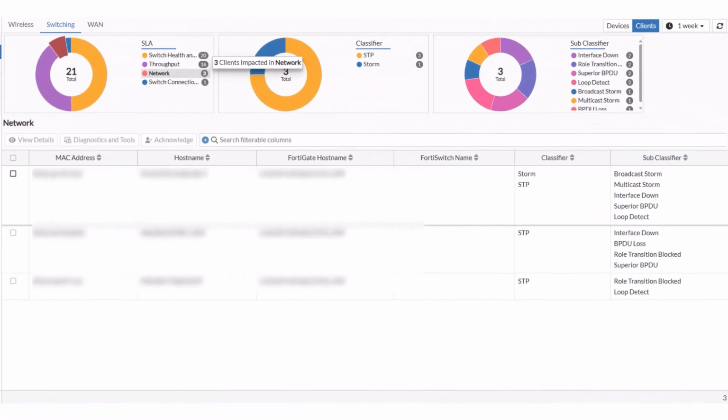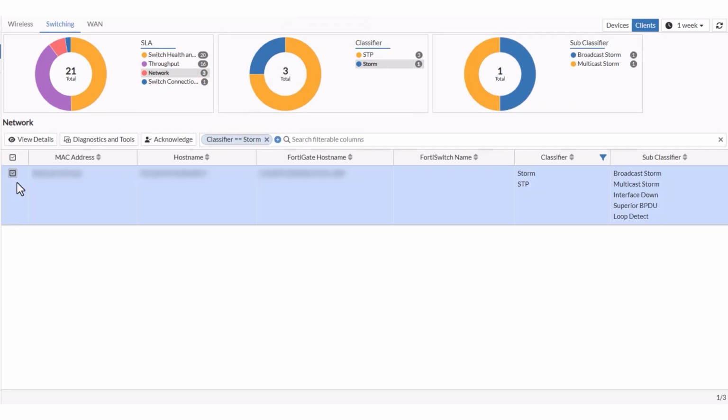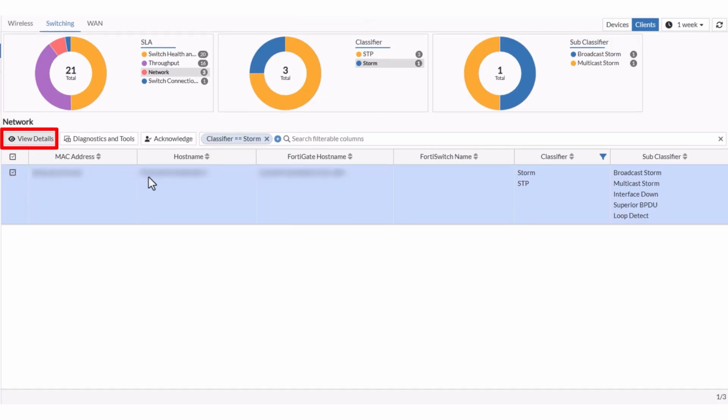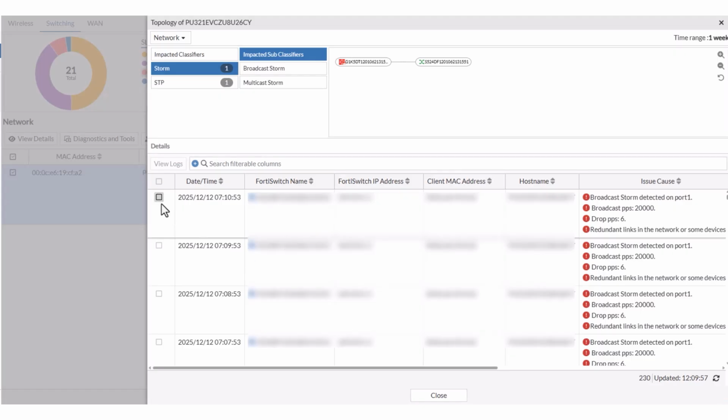Now, let's go back to the impacted SLA window. Another issue affecting the network is a broadcast storm. Clicking on this SLA gives us more details. The Details pane shows us the switch where the issue was detected.